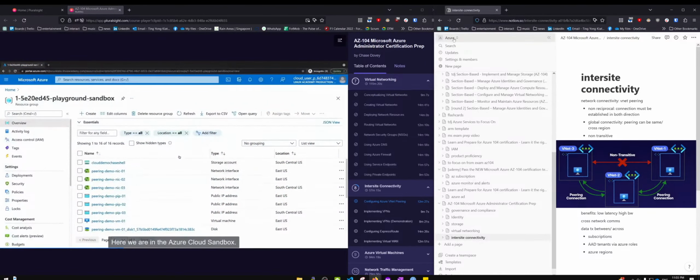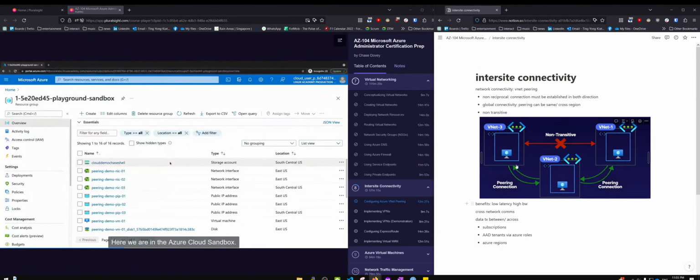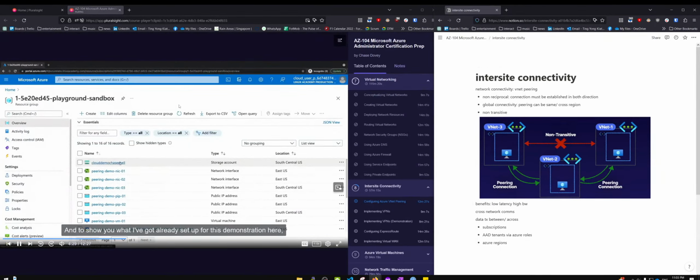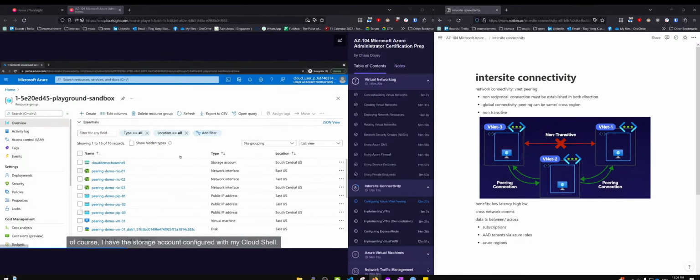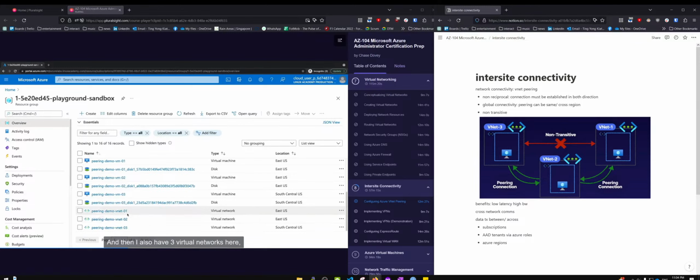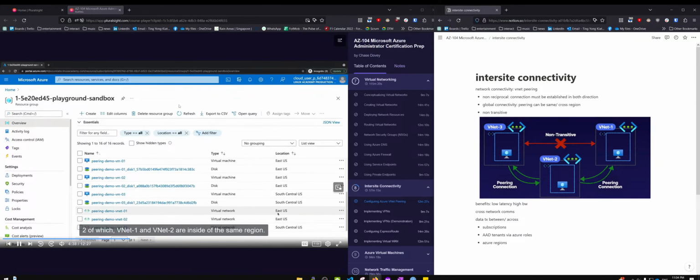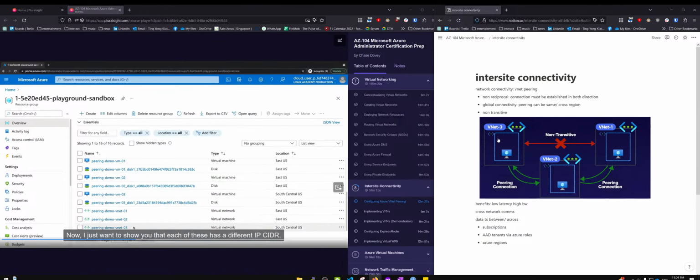Alright, Gurus, here we are in the Azure Cloud Sandbox, and to show you what I've got already set up for this demonstration here, of course I have the storage account configured with my Cloud Shell, and then I also have 3 virtual networks here, 2 of which, VNet 1 and VNet 2, are inside of the same region, and my 3rd VNet, which is inside of a different region that we can use for global VNet peering. Now, I just want to show you that each of these has a different IP CIDR.